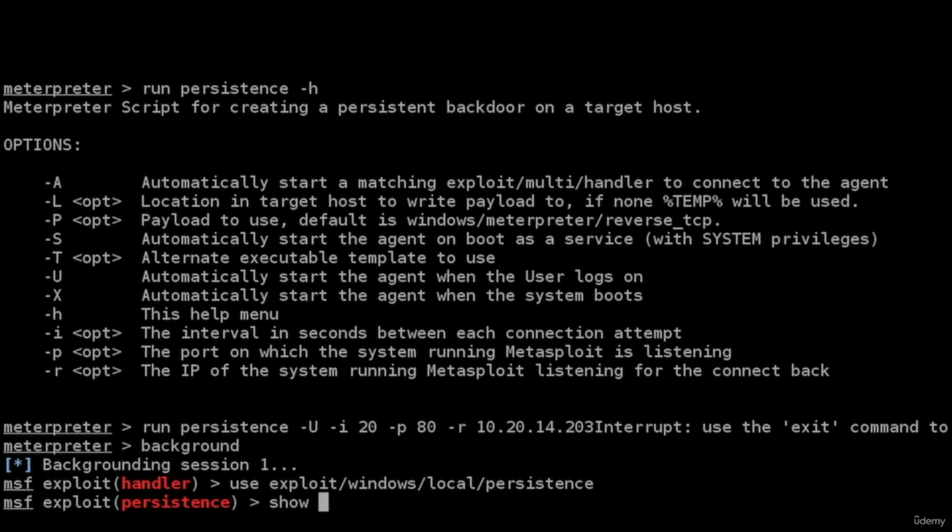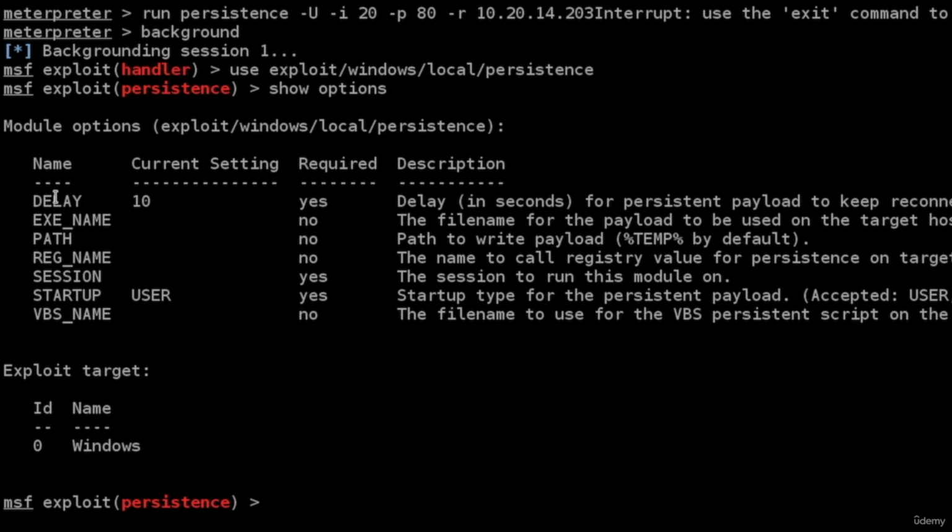Then I'm going to show its options to see what we need to configure. The first thing is the amount of seconds that the target will try to connect back to us, so the interval, and I'm going to keep that at 10 seconds. So every 10 seconds, the target computer will try to connect back to me. Now, the exe name is the name that will show up under the processes where the connection is coming back from. So I'm going to set the exe name to browser.exe to make it less detectable.